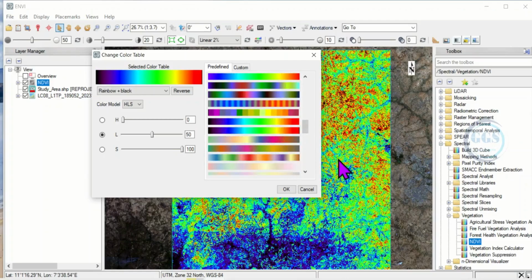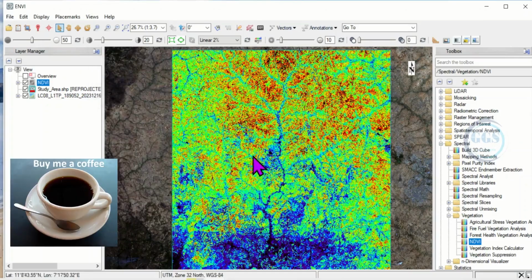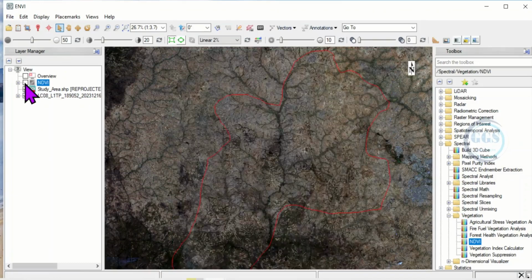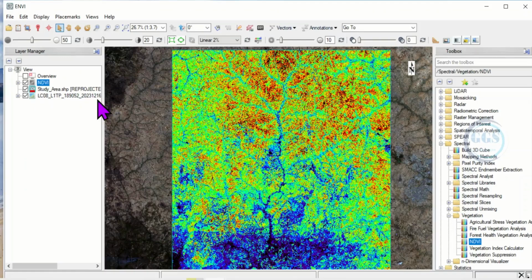You can see this color. So if you are okay with this color, just click on OK, and here is the NDVI. However, as I said earlier on, it is rectangular. It doesn't follow the shape file we inputted. So to now limit it to the boundary of your study area, this is what you need to do. You need to subset it, and to do that is quite simple.